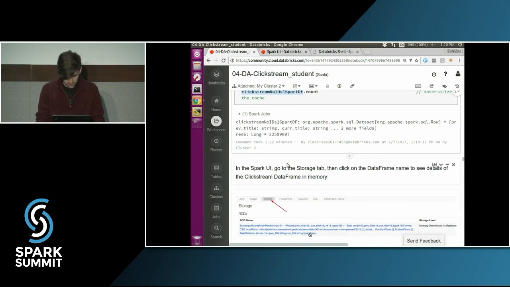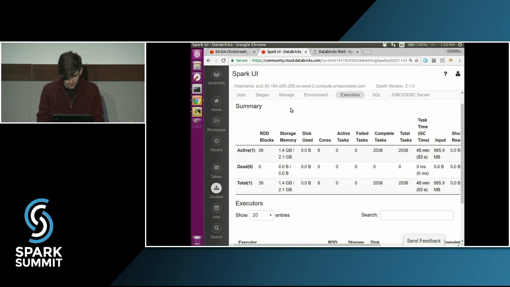Cool. So now that we've kind of cached that, we can take a look at what's going on back in the Spark UI.